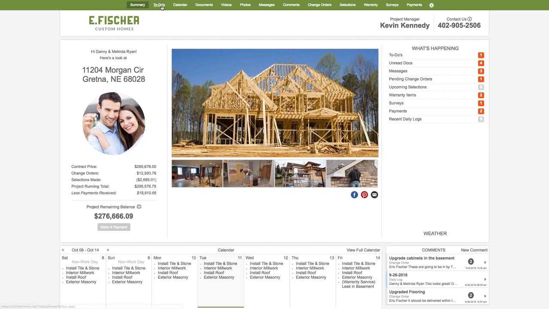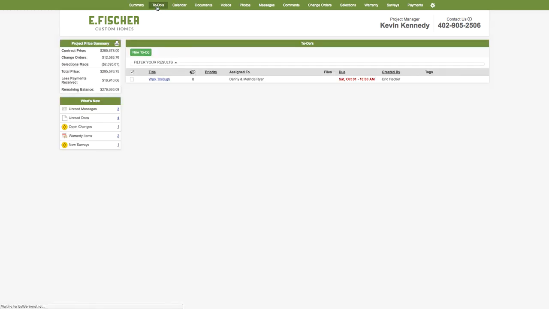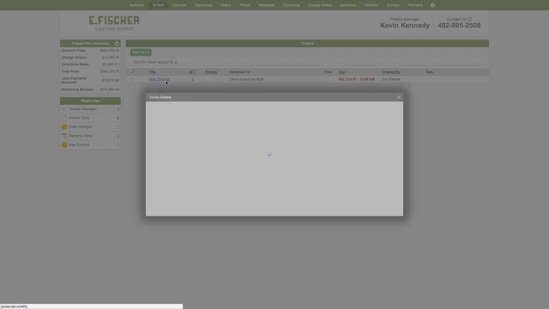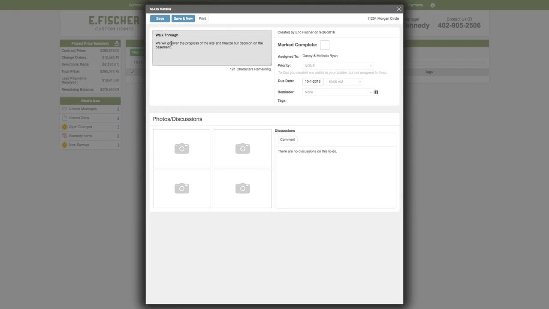Next, we're just going to run you through left to right what you can do in each of the tabs. So the to-dos tab, if we click here, will be any of the to-dos that your builder is assigning you. At this point, you'd be able to open up, reference the due date, what's going to happen with that to-do, and then once you complete that work, you'll be able to mark those complete.